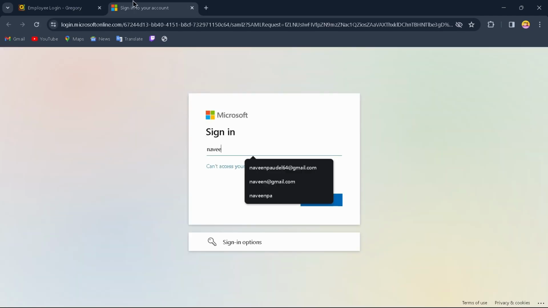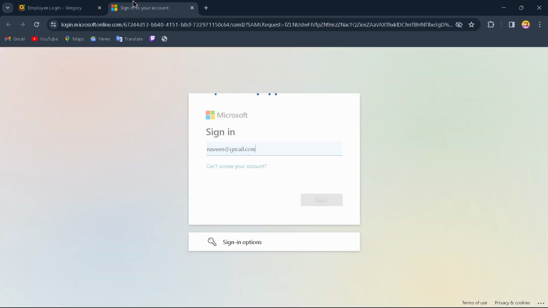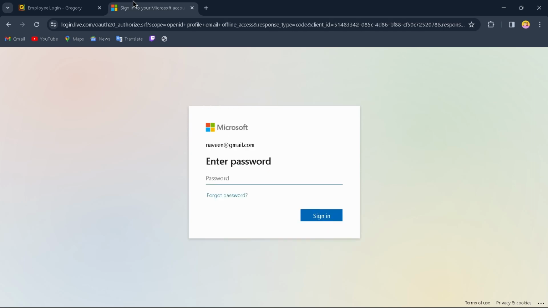And now you have to enter your email address. After entering the email address, just tap on next. After tapping on next, now you have to enter your account's password and then tap on sign in. After tapping on sign in, you'll successfully sign into your account.